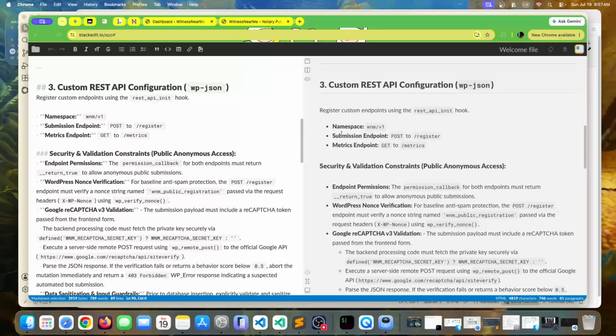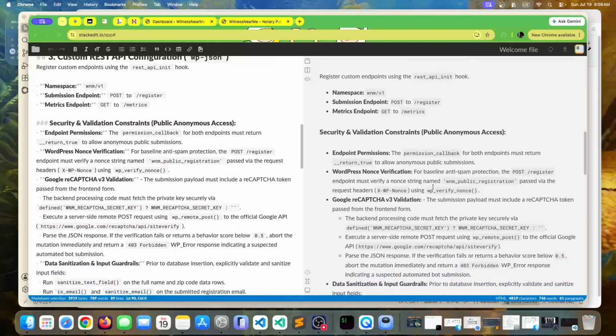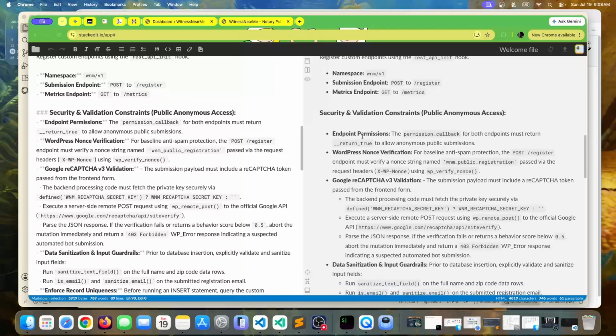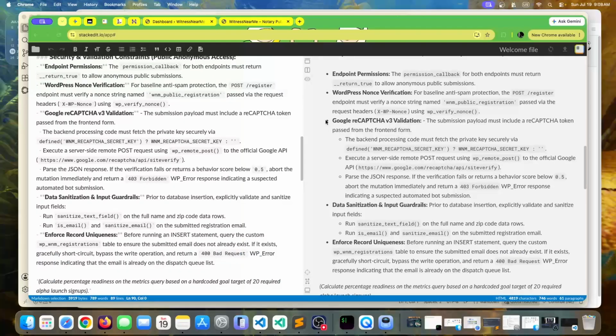All right, custom REST API configuration: namespace, submission endpoint, metrics endpoint. These are very basic. So the metrics are going to be tied to this widget, which basically shows our progress in getting people signed up as interested. Security and validation constraints: endpoint permissions, nonce verification, Google reCAPTCHA v3 validation.